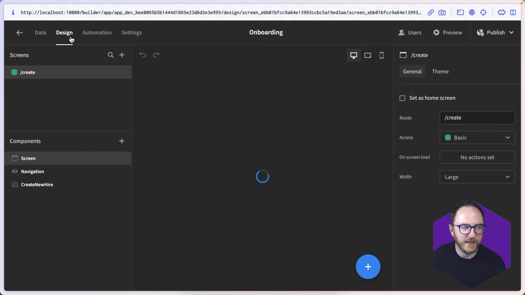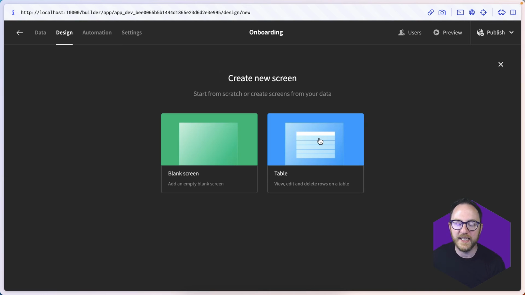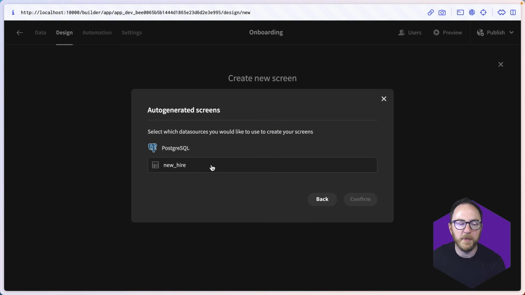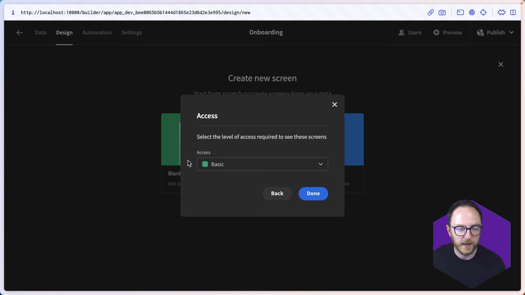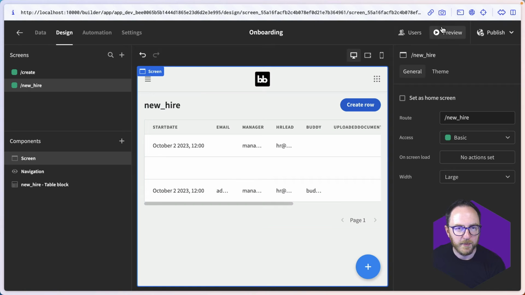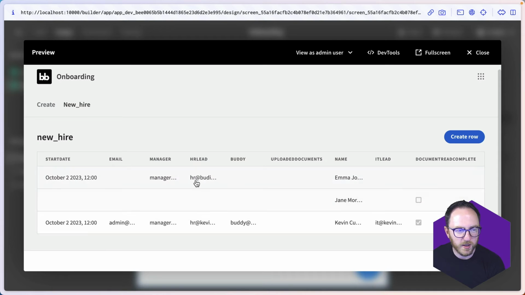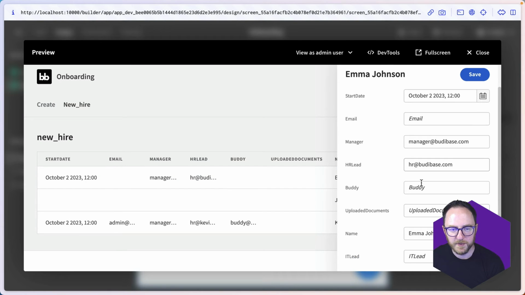I go to design and I'll click this plus in the screens panel and I'll create a table screen. And the table I want to create a screen from is this new hire. So I'll confirm. Again, we have this role-based access. I'll click done. And when I preview this, you'll see I've got these columns. So I click on them. I'm able to see the data. This is all editable.